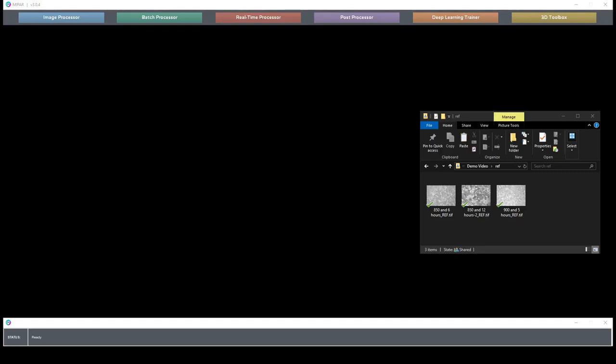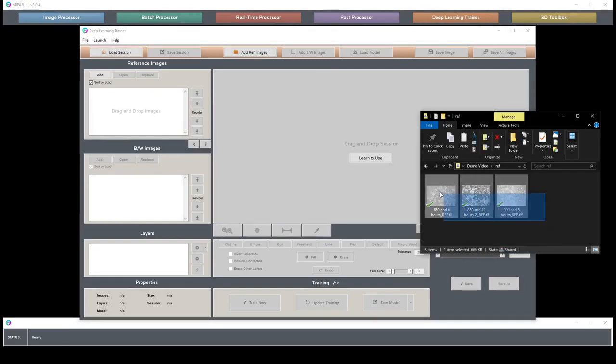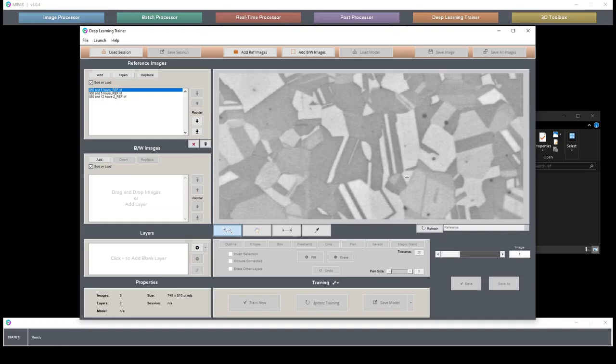To build a deep learning model in Mipar, start by selecting the Deep Learning Trainer from the launch bar. Then, we can load our original images simply by dragging them in. In these particular images, we want to use Mipar and deep learning to identify true grain boundaries, as opposed to boundaries generated within the grains by twinning.